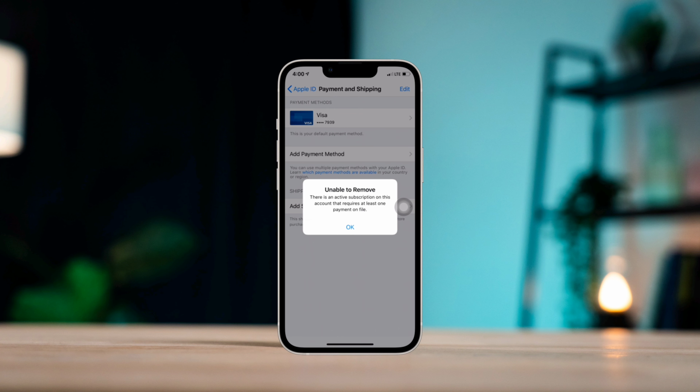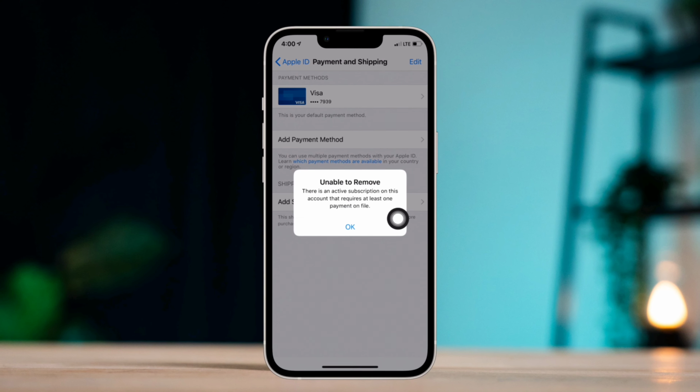to remove your payment method on your iPhone? Hey there, here is how you can solve the unable to remove payment method. There is an active subscription error on iPhone. To solve this issue, try only 2 quick steps. So let's get started. Process 1.